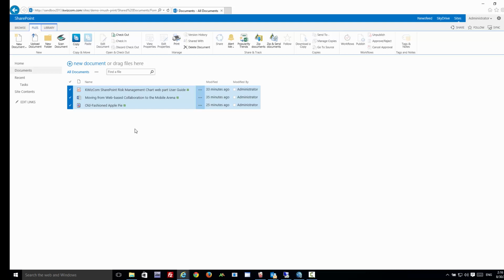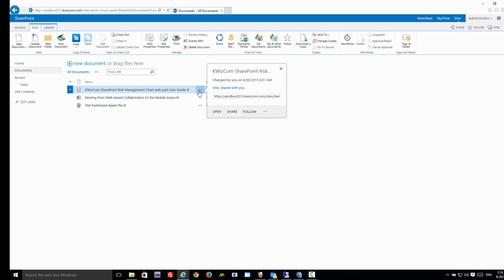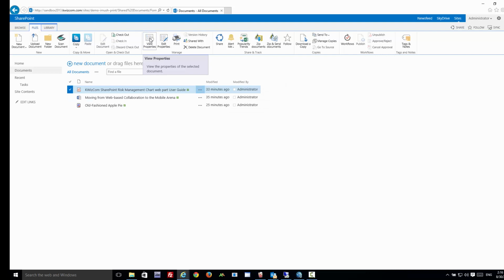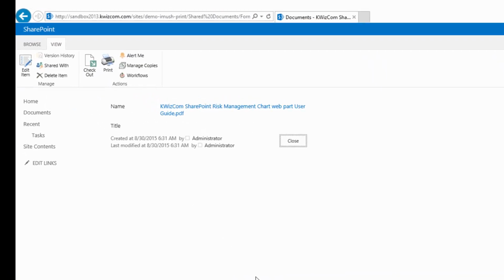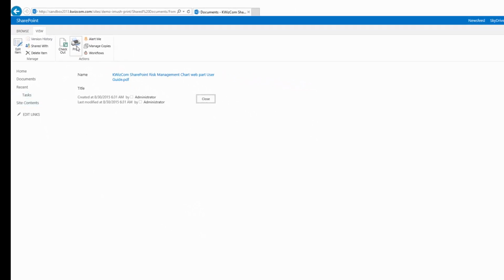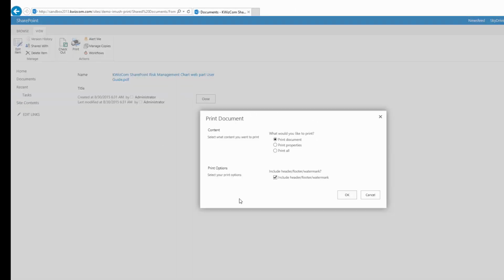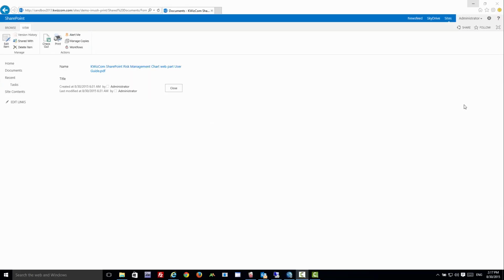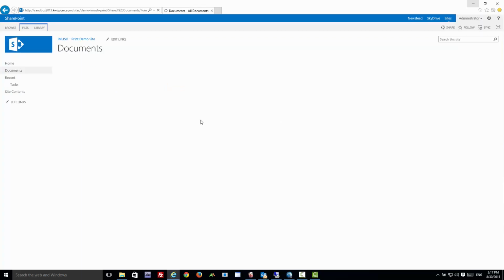into one PDF document. Of course, we can also print not just from the list view. I can also go to a specific document, and from its item view I can print this specific document. It's the same result.